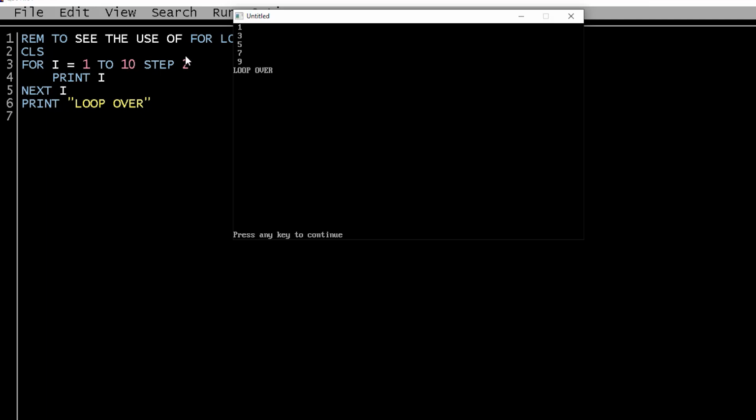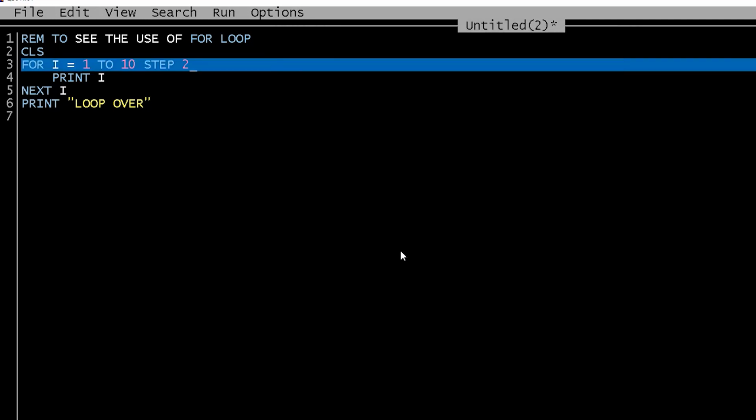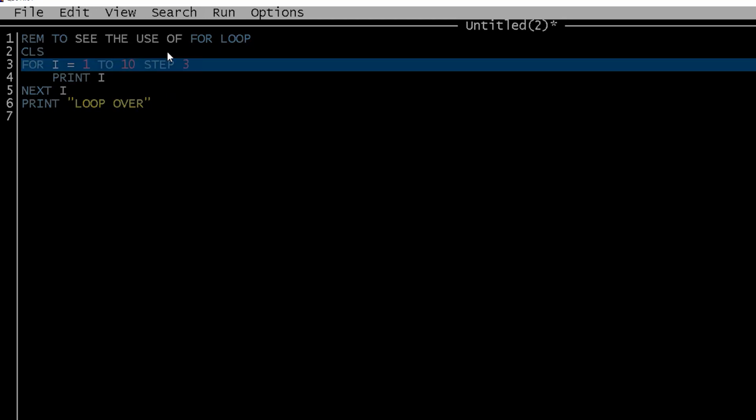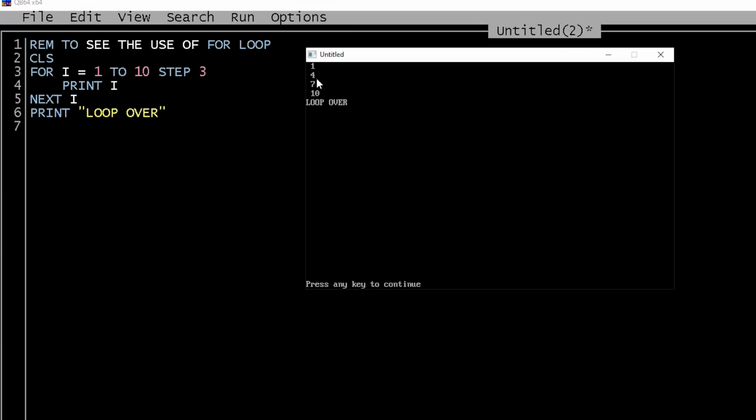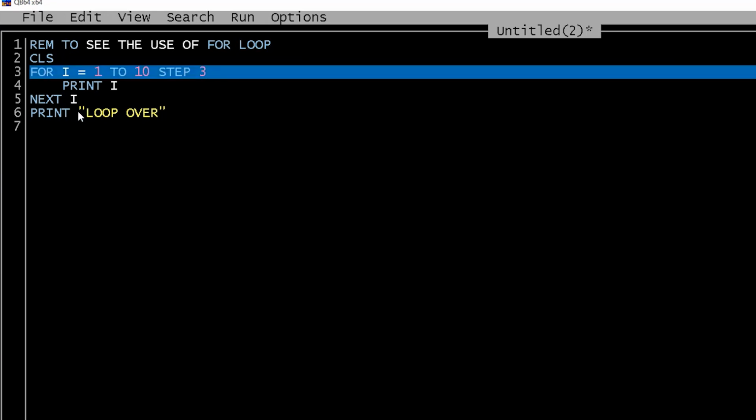Now what will happen if I take the step size to be 3? If I take the step size to be 3, it is going to be 1, 4, 7, and so on. You want to see that also? Let's have a look. Instead of 2, if I make the step size 3, and then I execute the program. See, now it is 1, 4, 7, and then 10, and then loop over. Once it exceeds the value of 10, loop over will be printed. So this is about the positive values of the step.